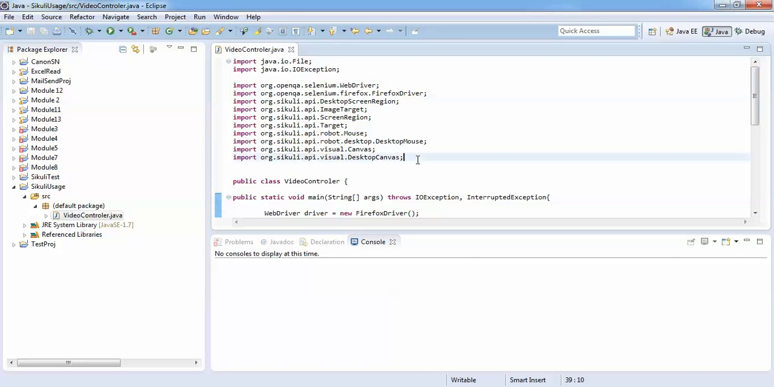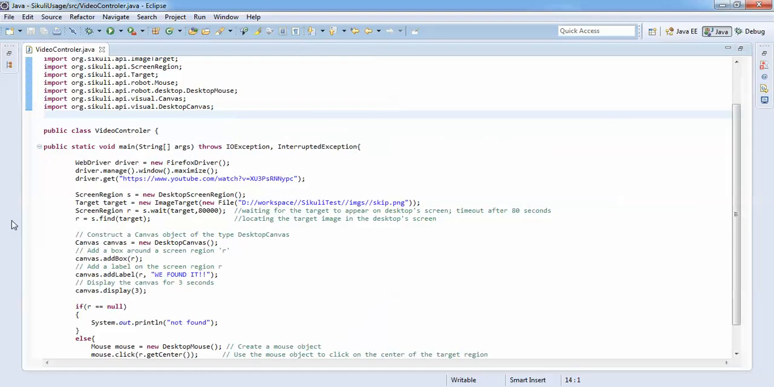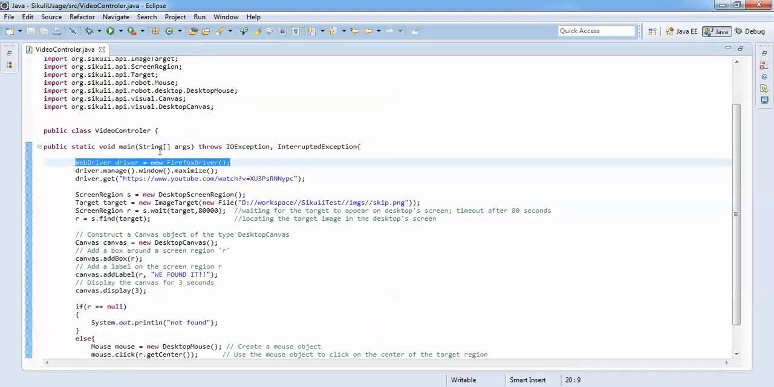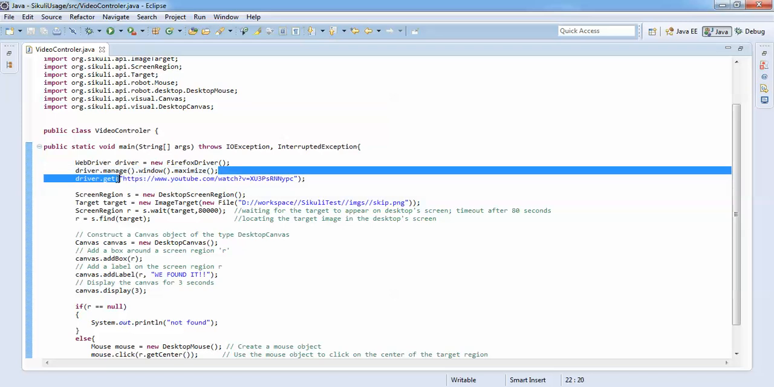So let's start from here. These many packages are imported here. Let's start from the beginning. The first line is about initializing the object of Firefox driver. By initializing this, the Firefox browser will open up. Next is driver.manage().window().maximize(). Using the driver object, that is the Firefox driver class object, I'm calling all these methods to maximize the window, the Firefox window. Initially it would be in minimized form, so after executing this line it will be maximized.